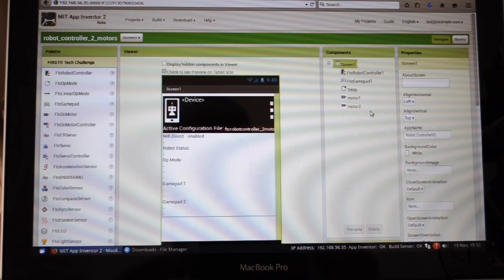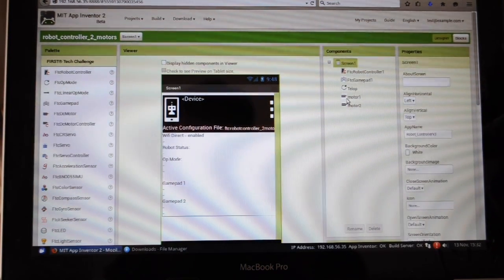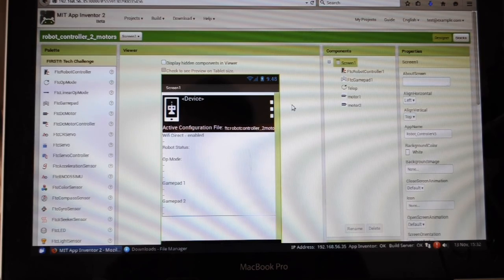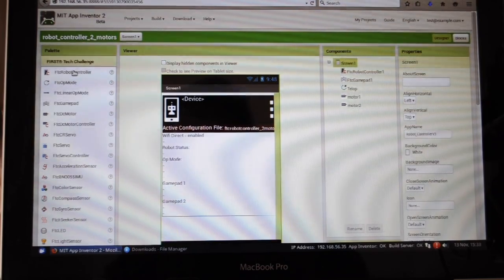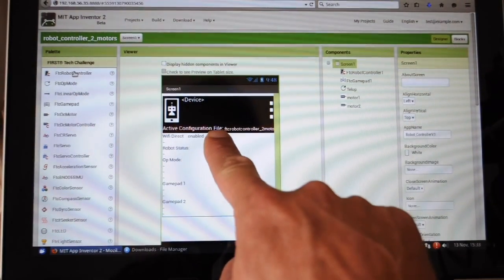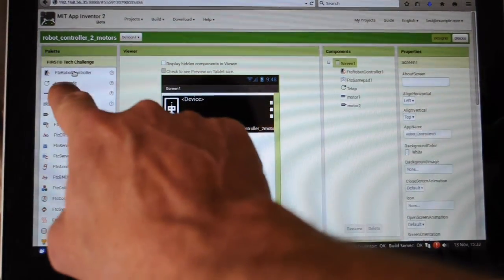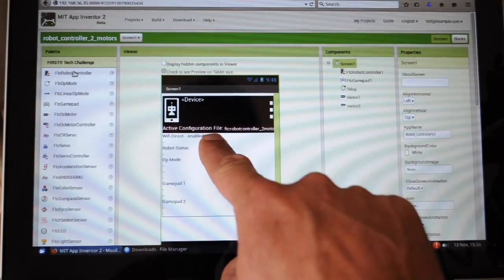Alright, this video is going to be basically to get your robot driving with two motors and nothing more than that. No third or fourth motor, no servos, just two motors to drive. So once you have MIT App Inventor started, you want to drag and drop this right here and drop right there. You want to drag the FTC mode right here and drop it.